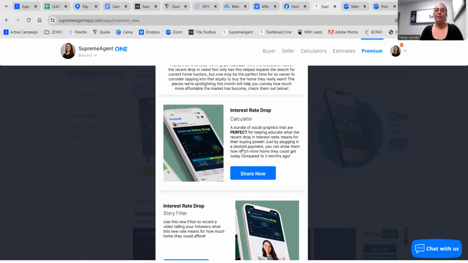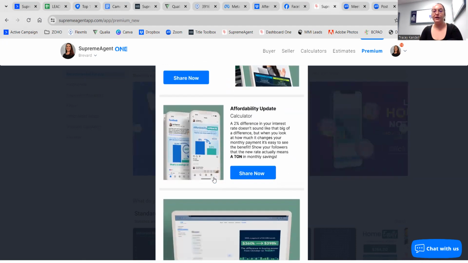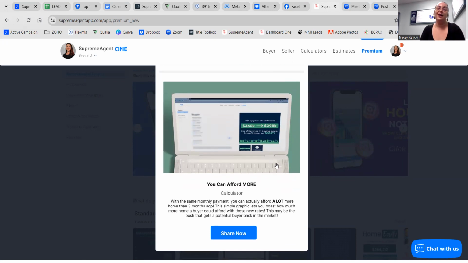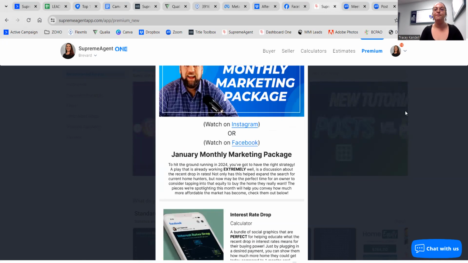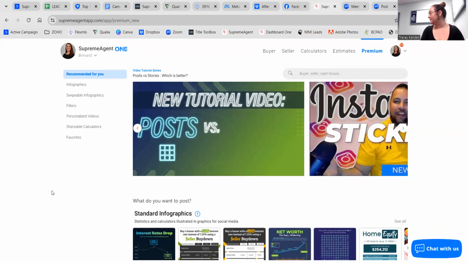So with interest rates dropping, you can post a calculator that people can go through, and we'll go through that in a minute, but filters, affordability calculators, they're doing a lot of calculators. These are their suggestions based on the market, and it makes sense from the research that they've done. Or you can come in here and make your own choices.